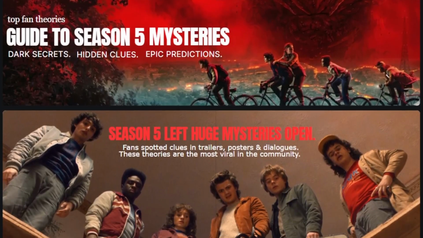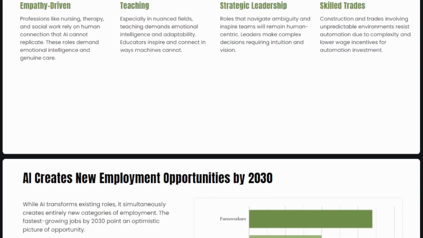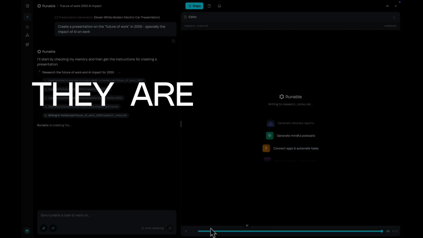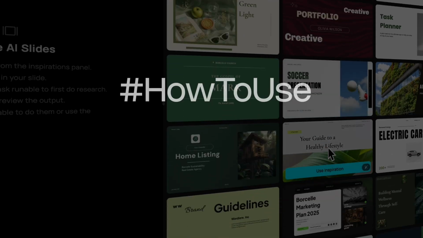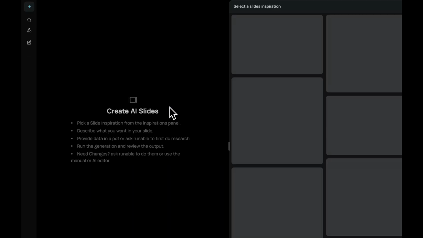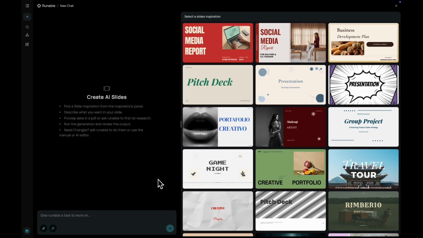Look at these slides. Nicely designed, highly detailed, and ready to present. But here's the most amazing part. They're completely AI generated. In the next 60 seconds, let me walk you through how you can do the same using Runable. First, head to Runable's AI Slides section and simply tell it what you need.